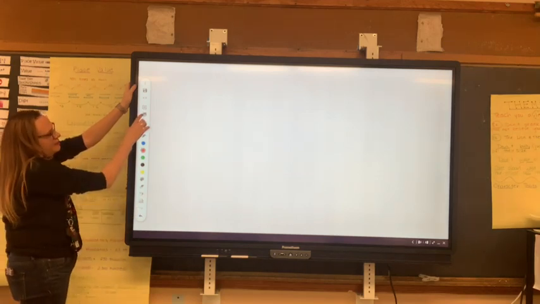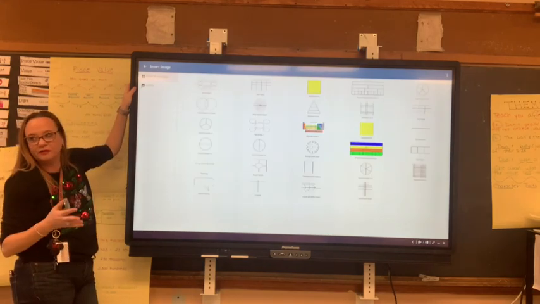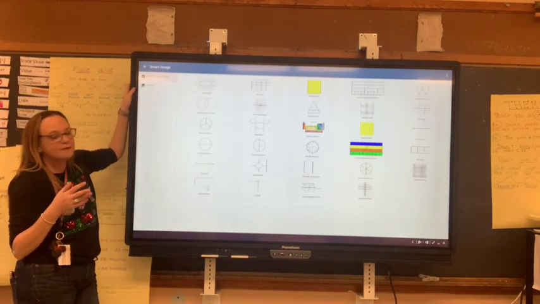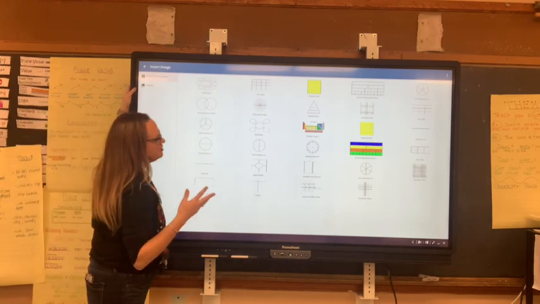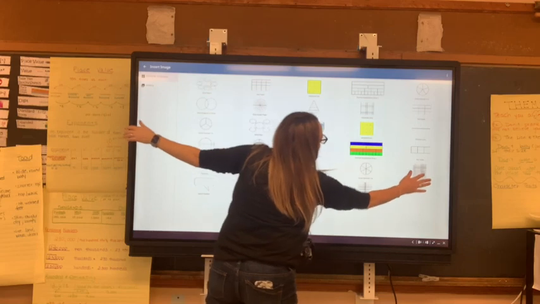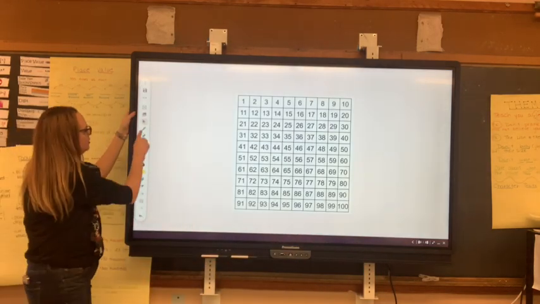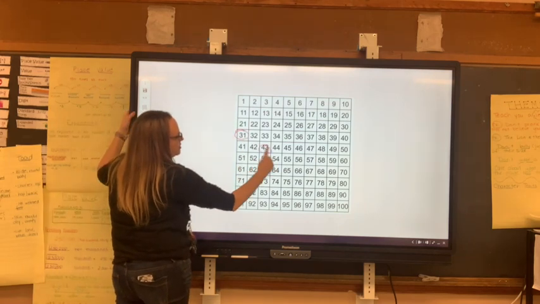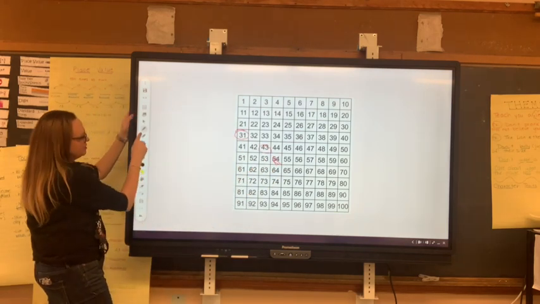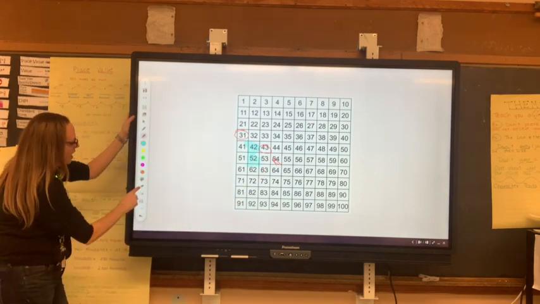The next one is images. So these are preloaded images all for you. Hundreds charts, Venn diagrams, clock faces, geoboards, all kinds of really cool stuff. If you want the hundreds board, it'll just pop in, right? So you can use this and you can circle numbers, right? The next one is the highlighter, so you can highlight numbers, right?